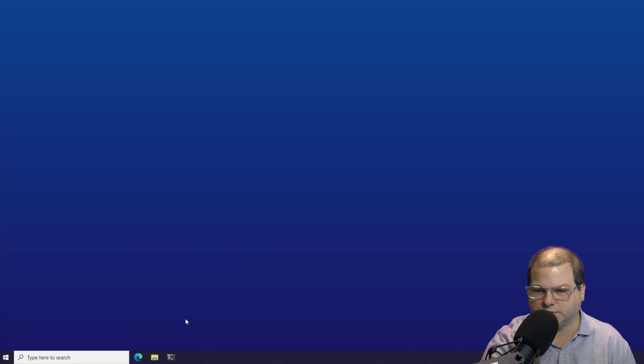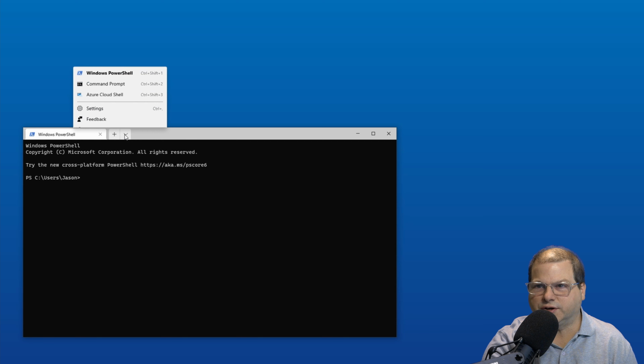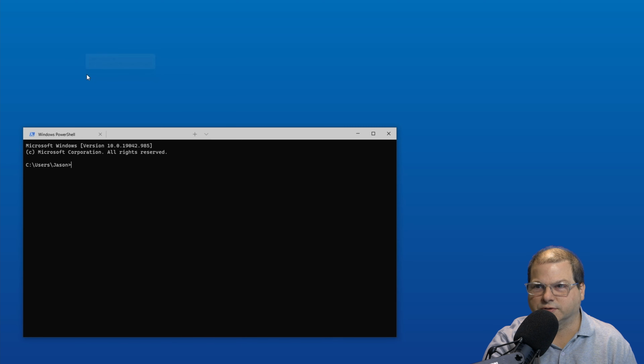Let's fire it up and see what it looks like. By default, it launches into PowerShell. It's not a big deal. We can easily add in another terminal by using the down arrow and invoking Windows Command Prompt. What's great is they're separate tabs, which I really enjoy. However, on my monitor, this is really small, so I'm going to fix that.